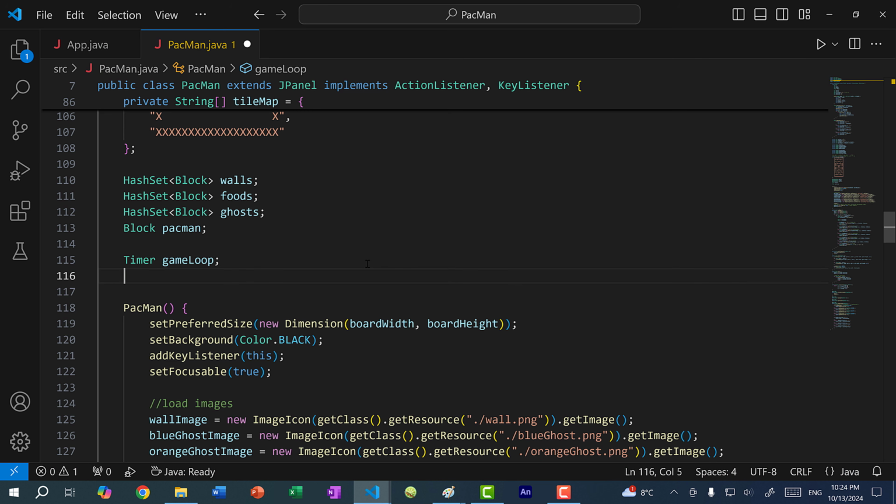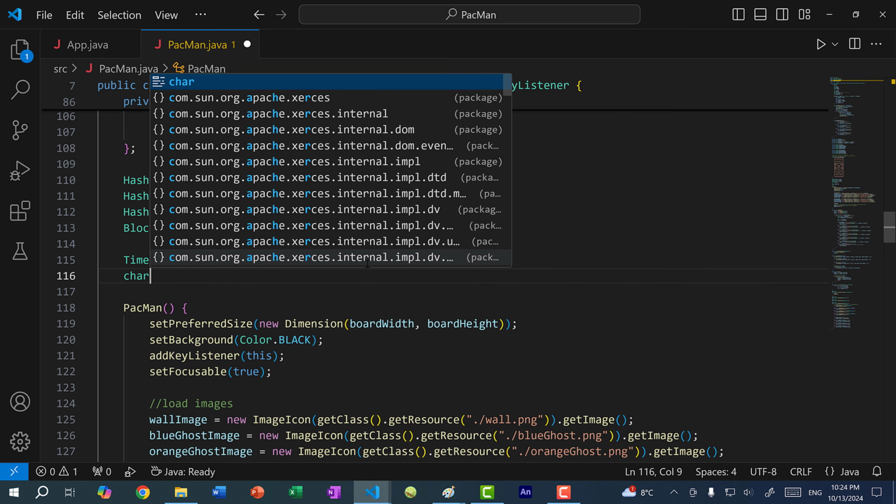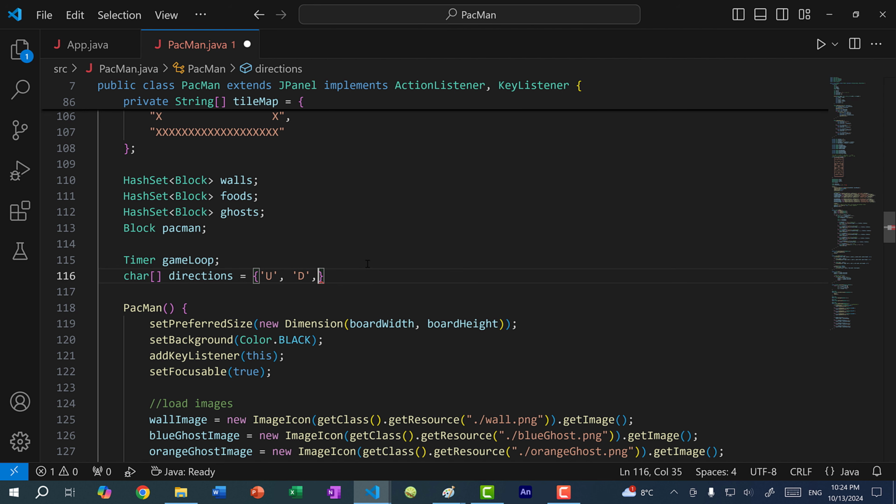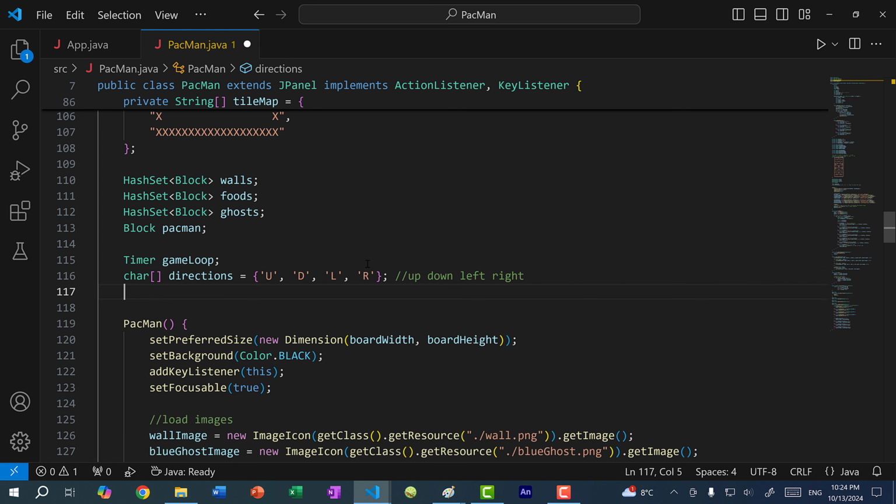So over here, I'm going to create two new variables. So char[] directions, and this is going to be an array of 4 characters. So U, D, L, and R. So this is up, down, left, and right. And we're going to create a random object. So random is equal to new Random. Basically, for each ghost, we're going to randomly select the direction.